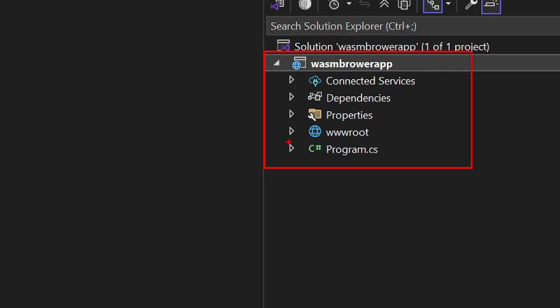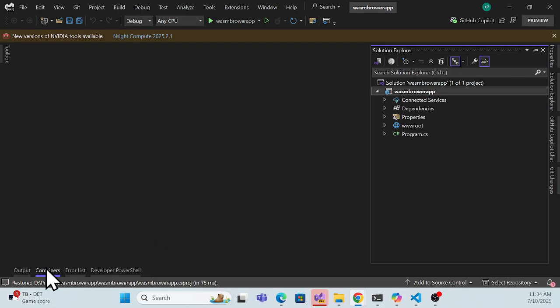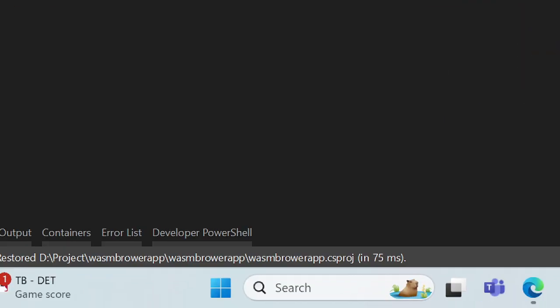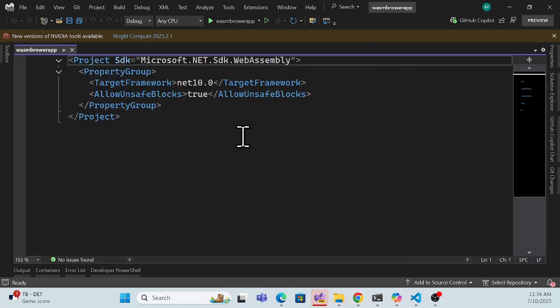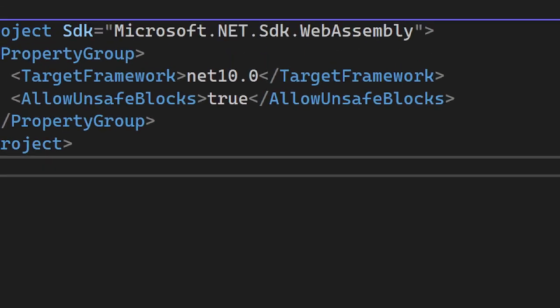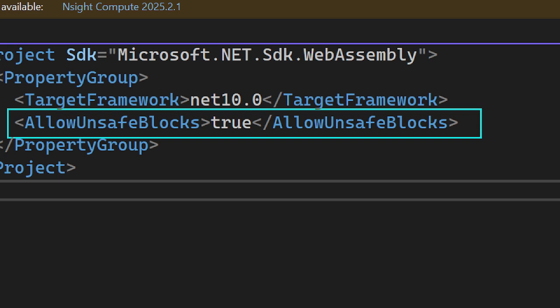Now once your project is created, it looks like this, simple. There is nothing, just a simple Program.cs file, a wwwroot folder, and properties and dependencies. It is also trying to restore all the dependencies over here. If I look at it one by one, first I'll check the project file. Now see, they are adding this new attribute or new property over there.